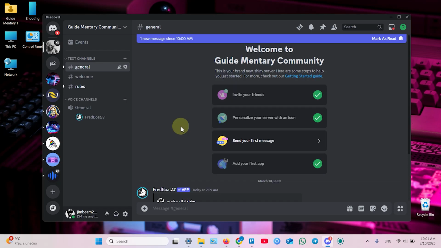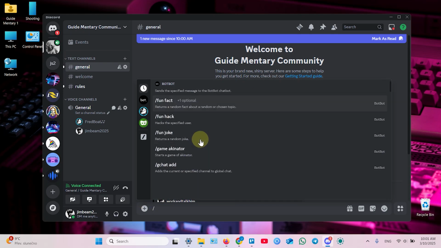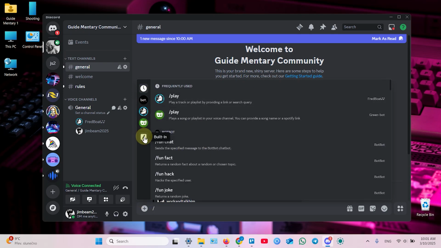To play music from the music bot, you need to activate your voice channel first. So click on your voice channel, voice connected, and now go back to your text channel, click on the text field and type in /. Now you can see a list of commands and a list of your bots and applications connected to the server. And let's select the play command by Fredbot.